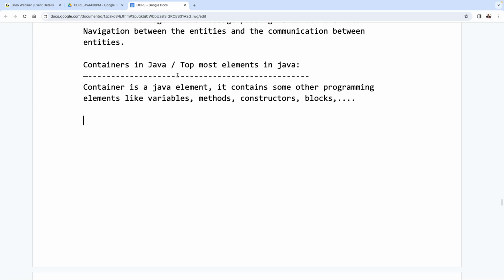There's a simple definition for container. A container is a Java element, a Java programming feature. It contains some other elements. You know already that in every programming language, programming is going on with variables, methods, blocks, constructors only. But in which element are we going to provide these elements? That element in general is called a container. Put more concentration. Okay, fine.